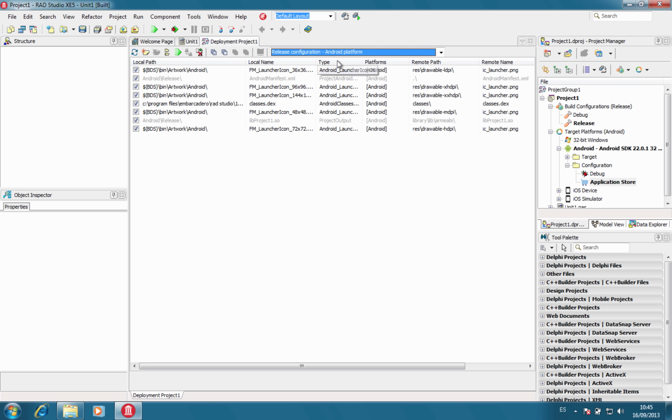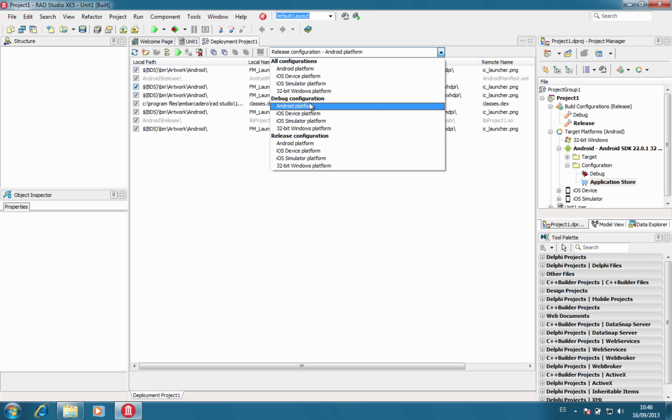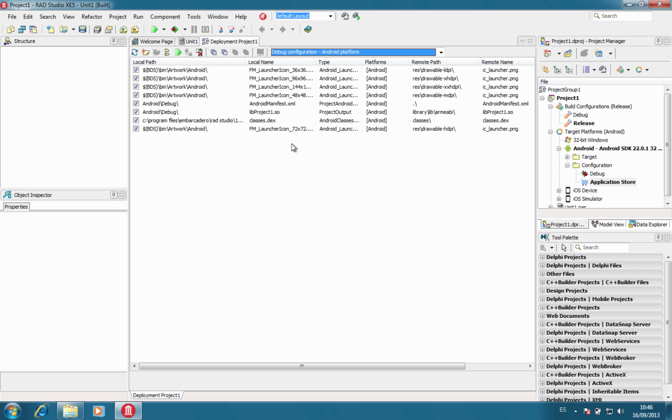Okay, there is one thing that you should notice. There are files that are not generated until you build the project for this configuration. These ones are highlighted in gray, like disabled.